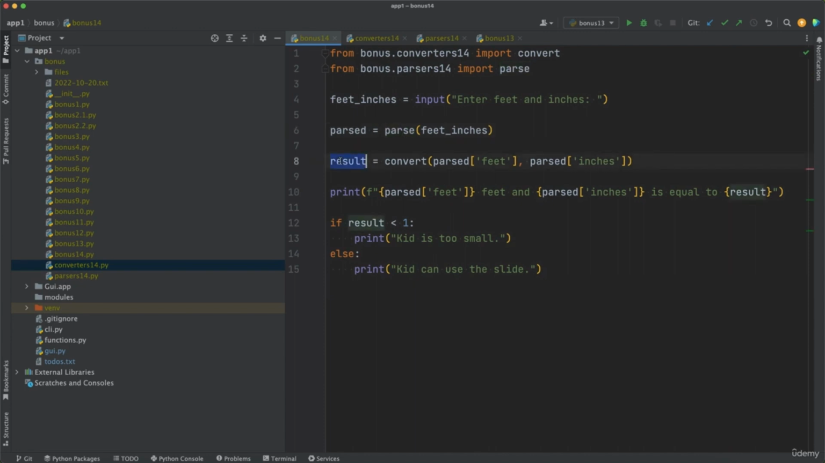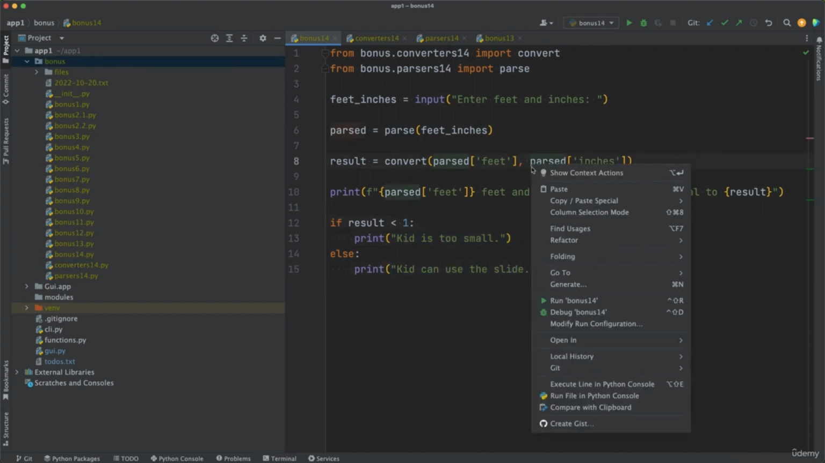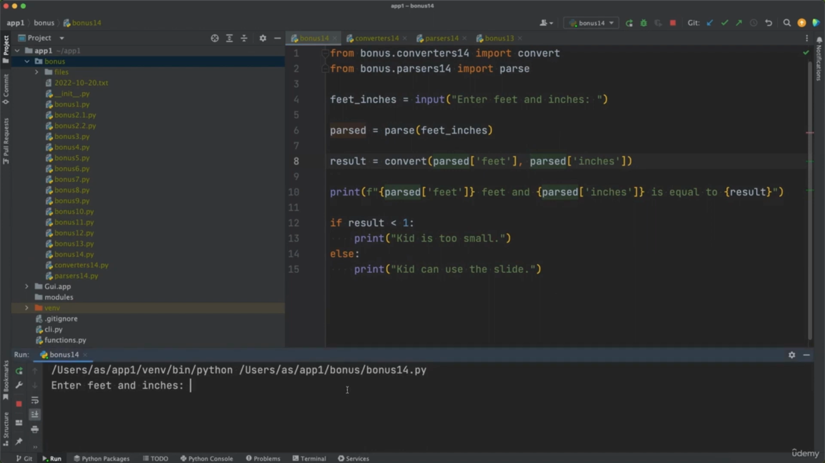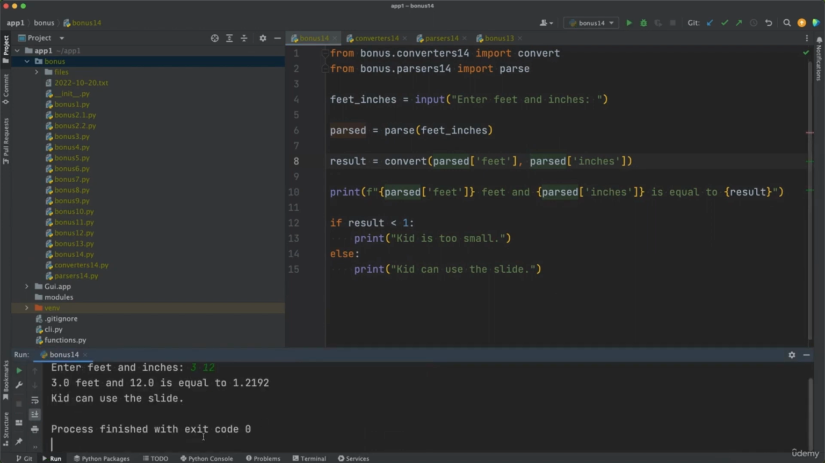So parse, and then we got the results. We print out that string. We check if the result is less than 1, and we print that string. Otherwise, we print that other string. So if I run this, it's going to work just fine.